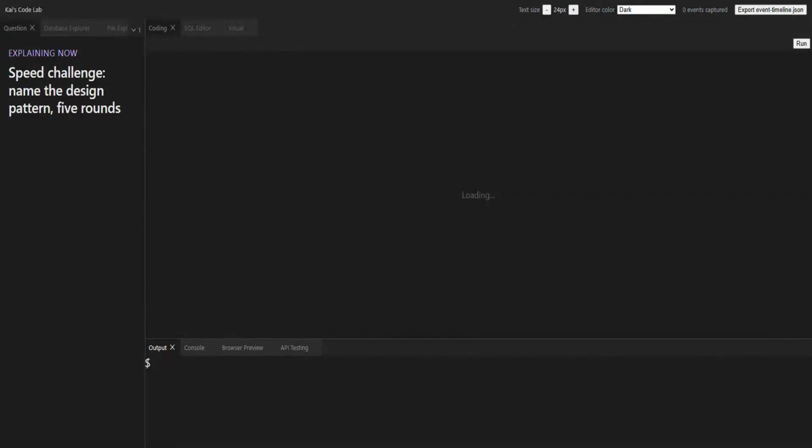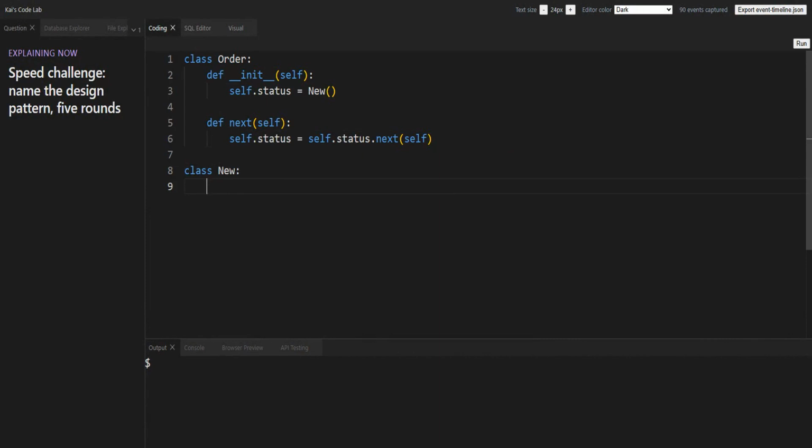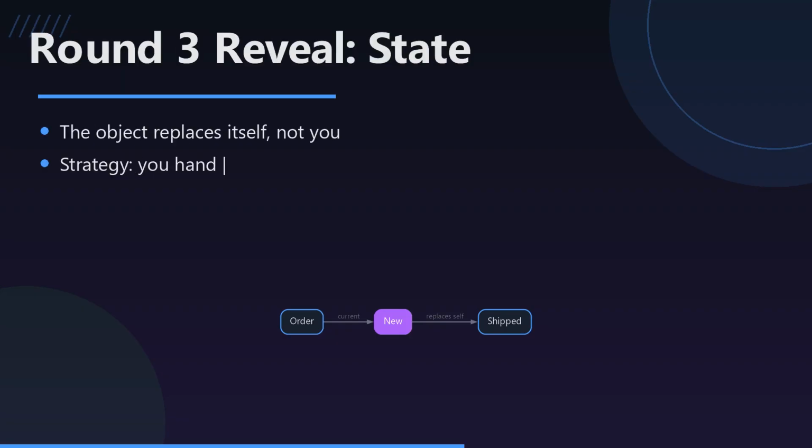Here's the trap round. An order holds a status object and calling next hands control to that status object, which decides what the new status should be. That sure looks like round 1, an object doing the work through another object. But watch closely. Who is choosing the replacement object here? Take a guess before I show you the flip. This one's state, not strategy.